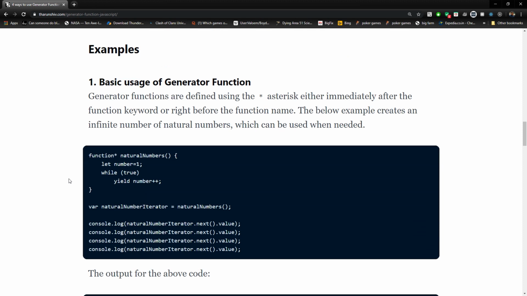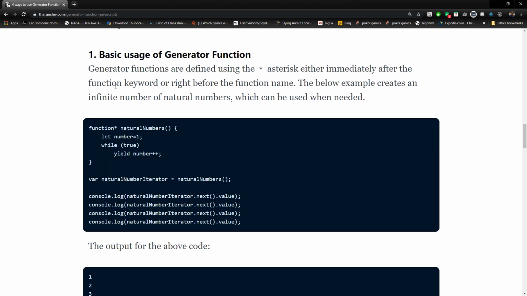So let us look at a few examples. There are 4 kinds of examples which I want to demonstrate. The first example is the basic usage of a generator function. So how do you define a generator function? You just write function along with an asterisk and the function name, and you define a variable let number equal to 1, and while true you yield number plus plus.